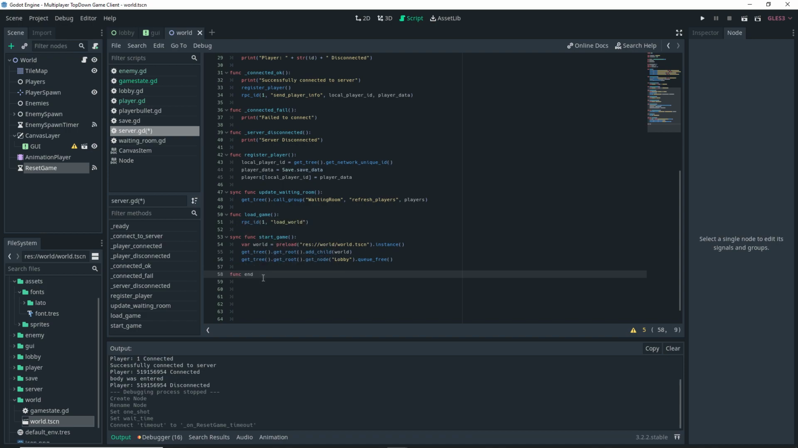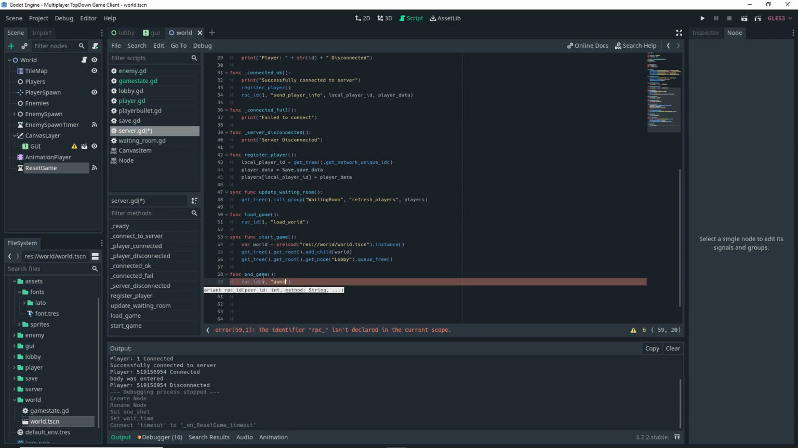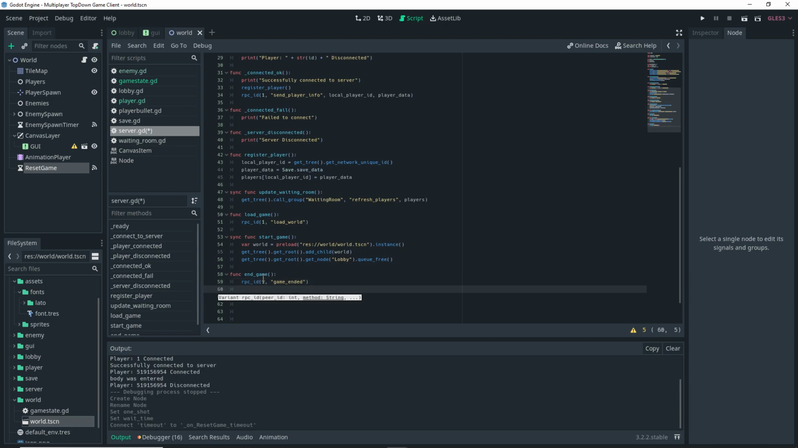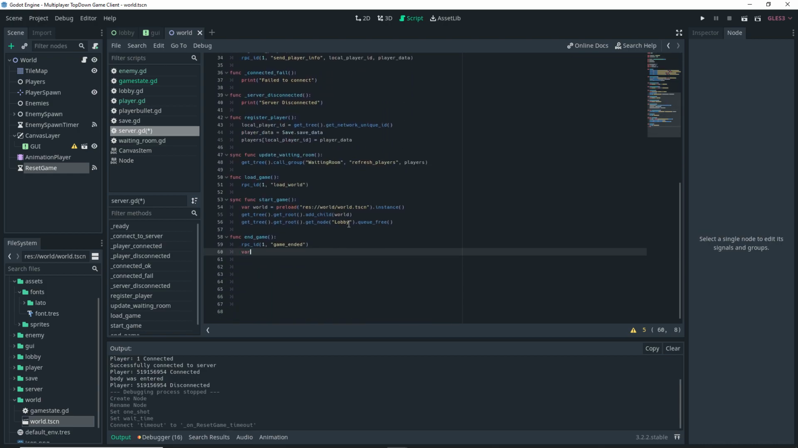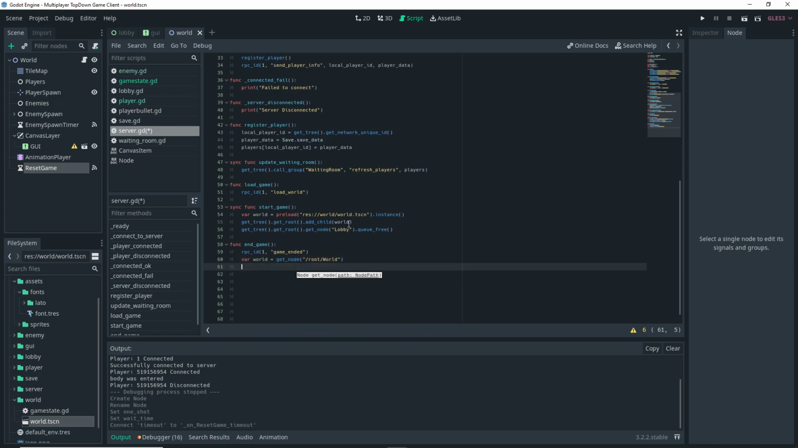So we're going to do function endGame(), and inside this function we're going to do rpc_id call to the server. Since we're calling the server, we specify it with 1, and we're going to call the game_ended function on the server. Then what I actually want to do is set up a variable for the world. So var world is equal to get_node, and I'm going to do it by just specifying the node path here. So it's going to be /root/world to get the node path of it.